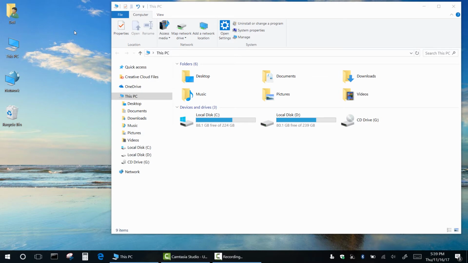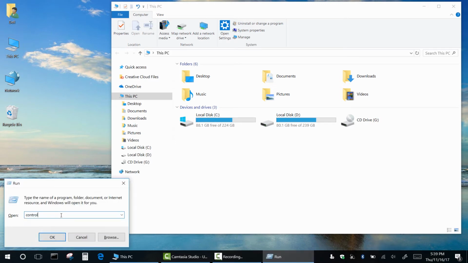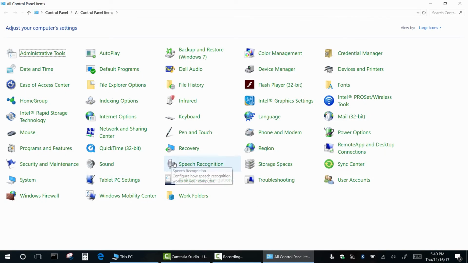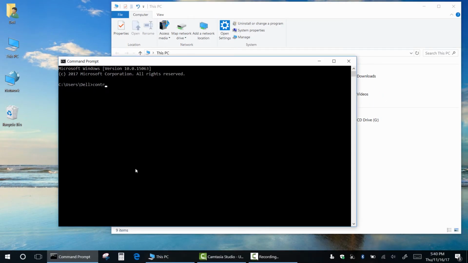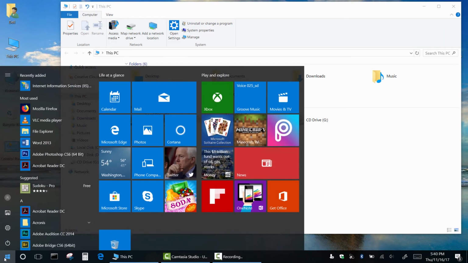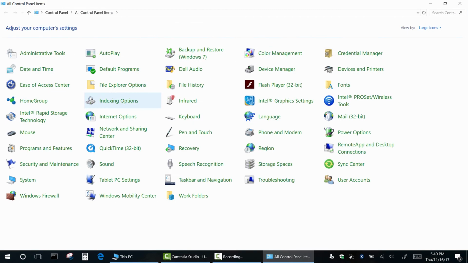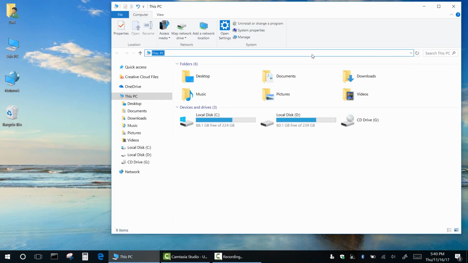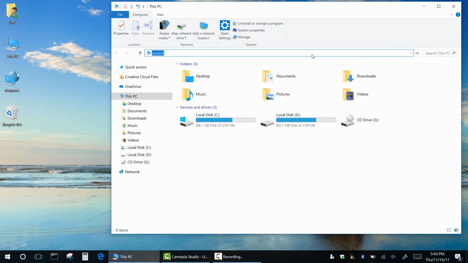Okay, quick and easy way to get access to the Control Panel. Press Windows key plus R and type control. Here we go. It works the same way if in the Command Prompt you type control and press Enter. You can also press the Start button and start typing control until you see the Control Panel icon. In the address bar of Windows Explorer, type control and press Enter.